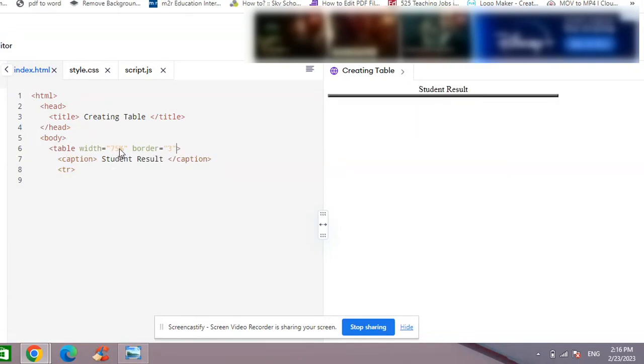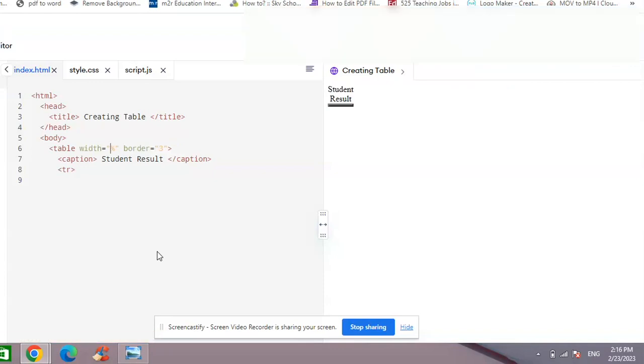Okay, so what if I change this width to 100%? If I put here 100, you will see that my table will cover all the width of my page here. So I'll keep it at 75% at the moment, like this.